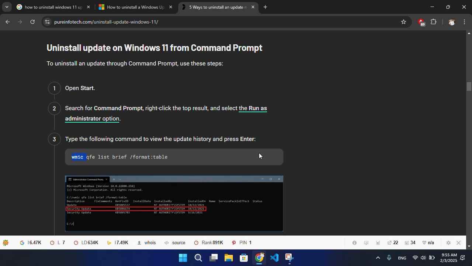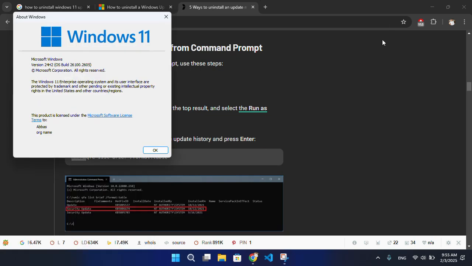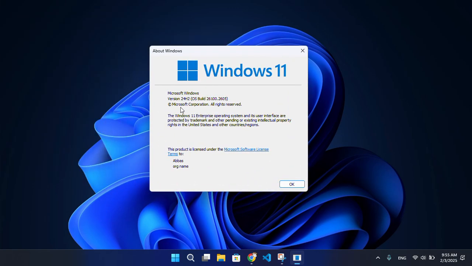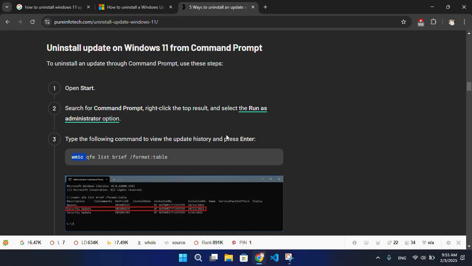By 24H2, I mean if you open the Run dialog box and type WINVER and press Enter, it's going to open the About Windows. From here you can see the version of Windows. As you can see, it is written 24H2. If your Windows is 23H2 or an older version, that method is definitely going to work using the CMD, but in my case it's not going to work at all.